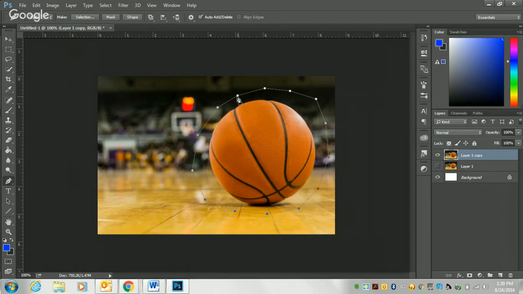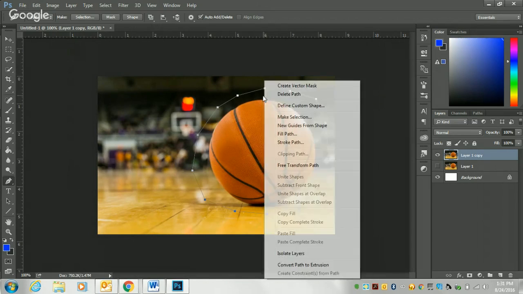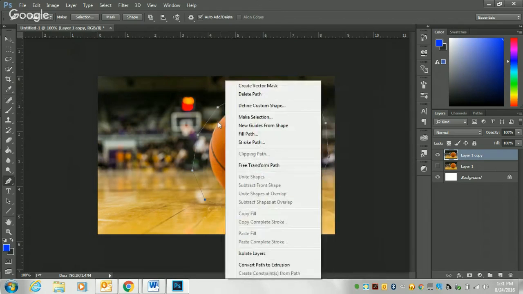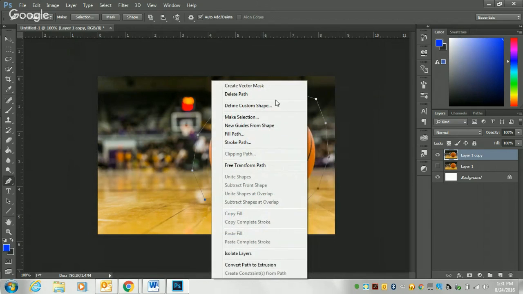If you mess up, how do you undo? Control-Alt-Z. If you want to start all over, like you want to get rid of this selection and start over, you just right click on your board and hit delete path.